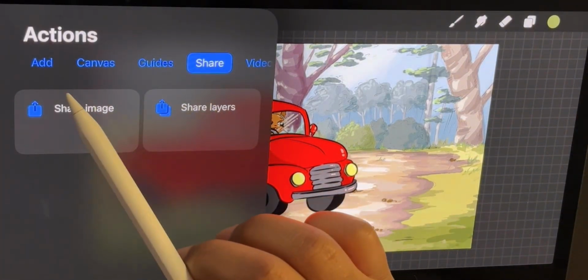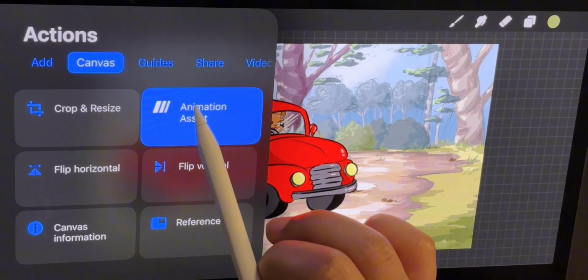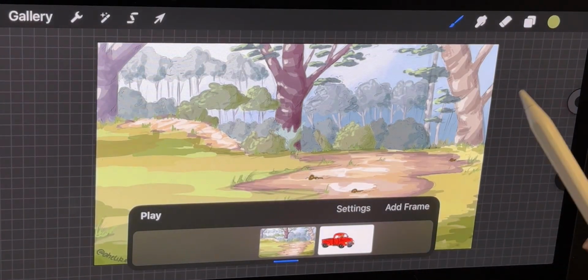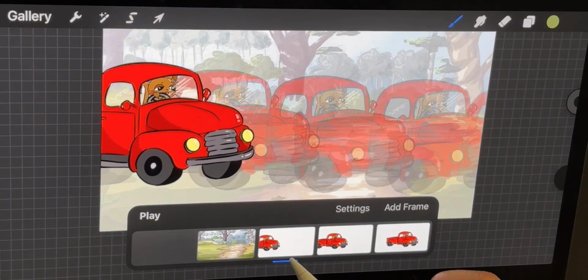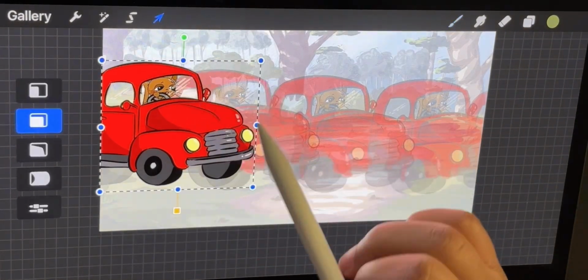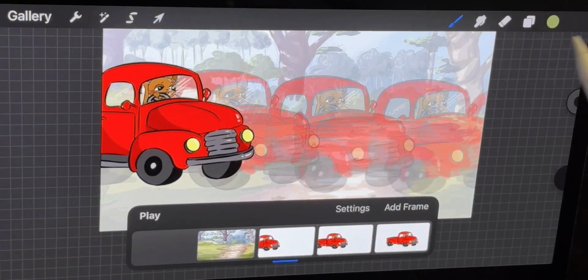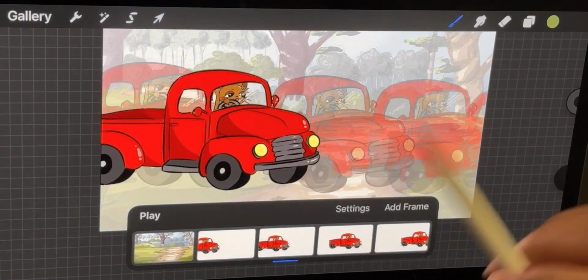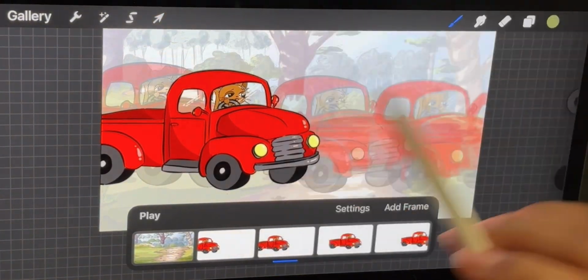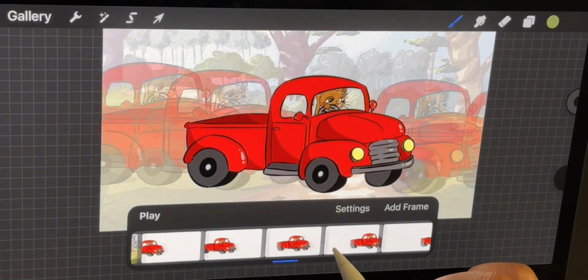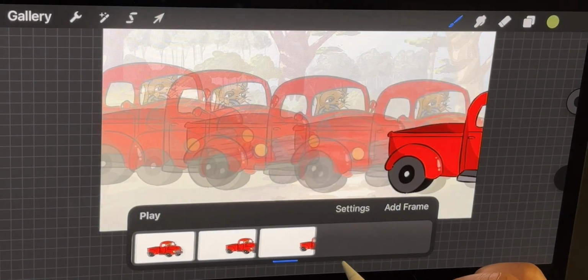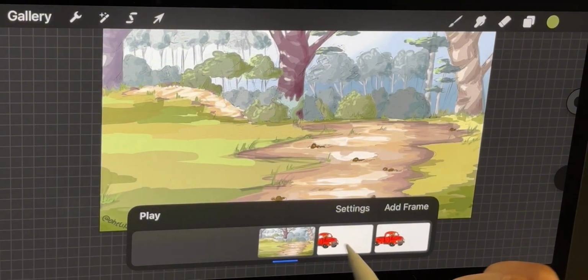Okay, so I took the truck and duplicated it a bunch of times, and then once it's in animation assistant, I used the move tool, which looks like an arrow on the top left hand corner. For each slide I duplicated the slide and then moved it forward a little bit until it went all the way across the screen.